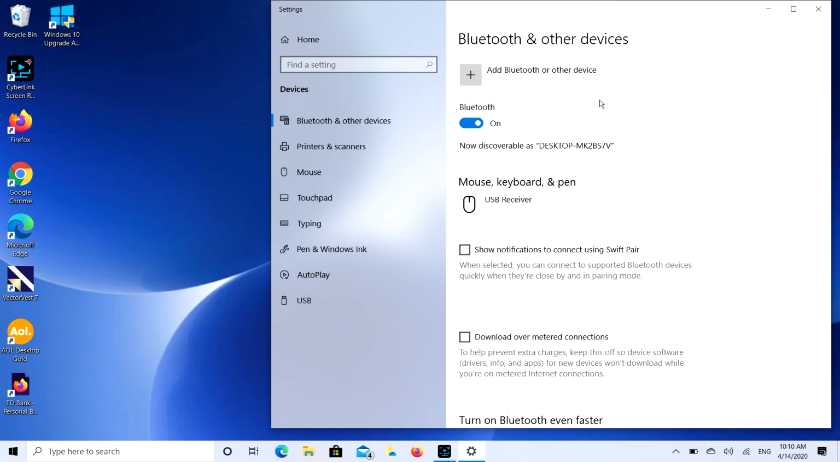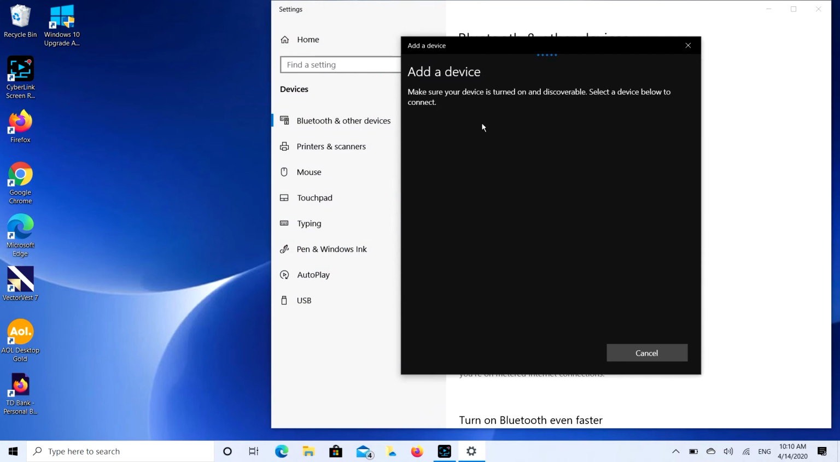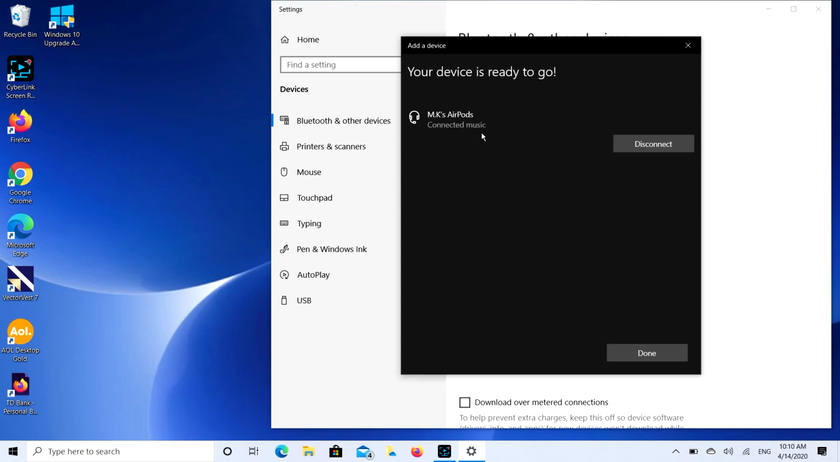So the next step we're going to do is click on that Add Bluetooth or Other Device button. And then we're going to select the Bluetooth option. And it's going to look for a while. Sometimes it searches for a real long time. MK's AirPods, that's what I'm looking for. I'm going to double click on that. It's going to start connecting. And there you go, your device is ready to go. And it's that simple to connect your AirPods to your laptop or desktop.